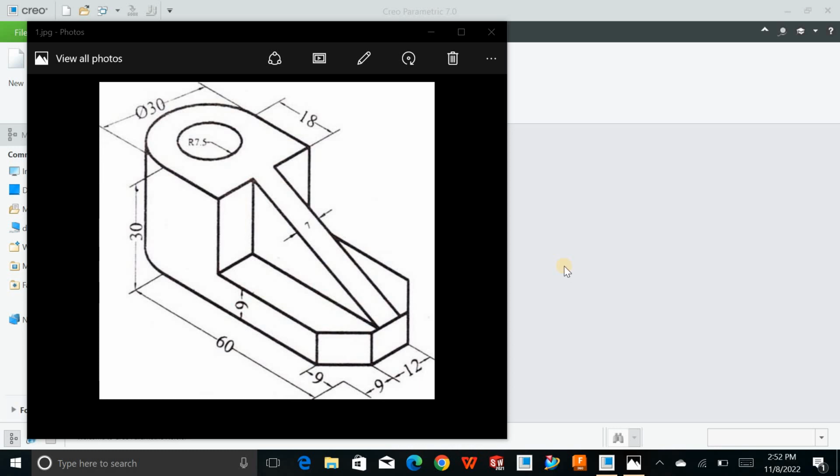Today let's try how to make this simple model with the help of Creo Parametric part modeling. So let's start. First we will make the base of length 60 and width 12 plus 18.